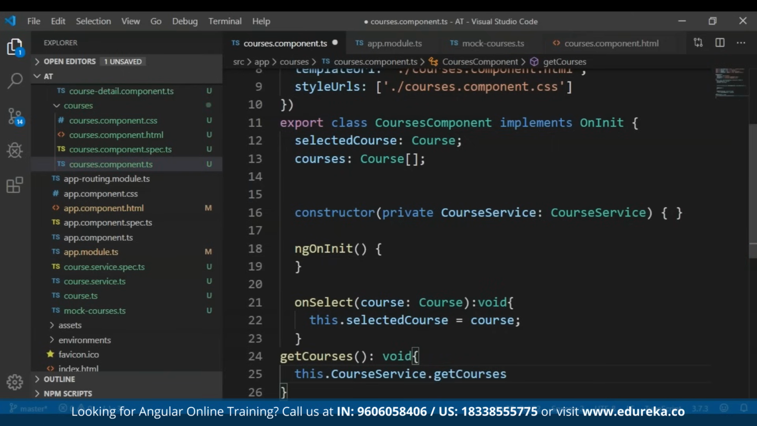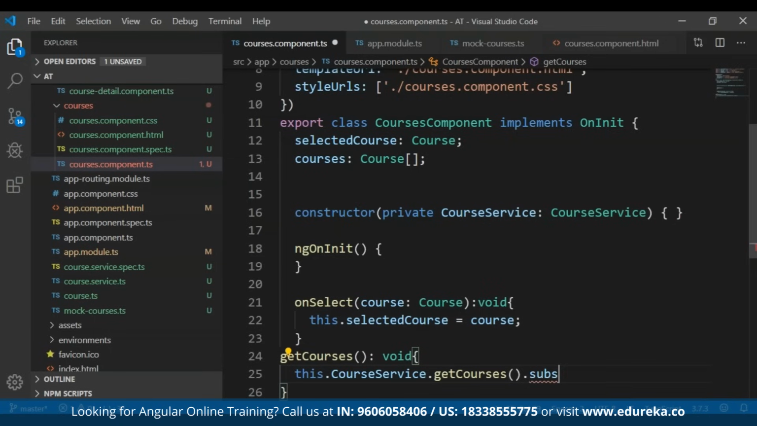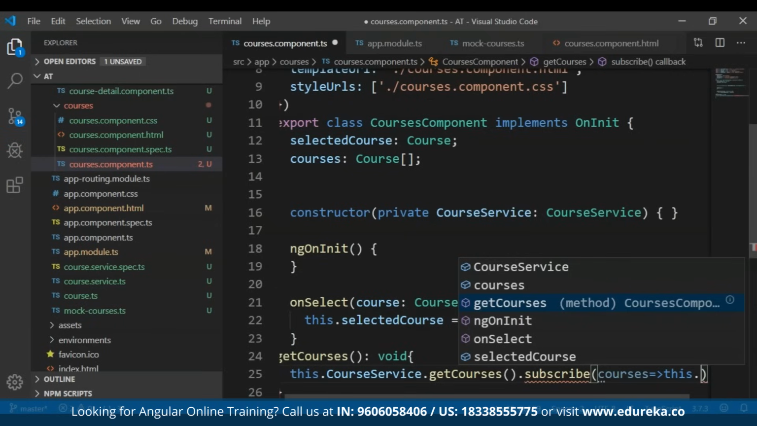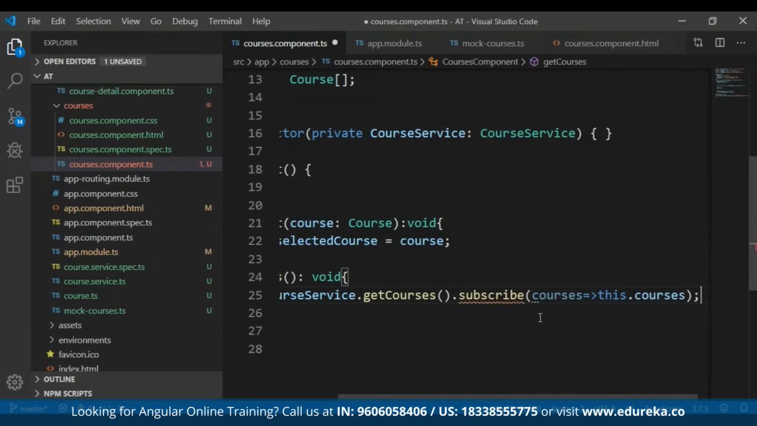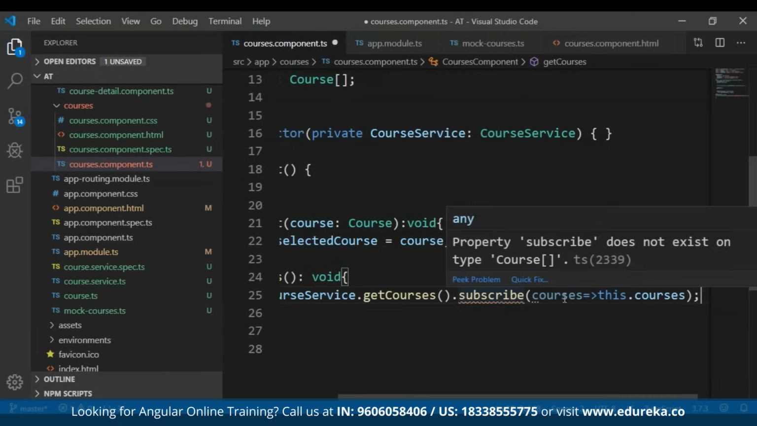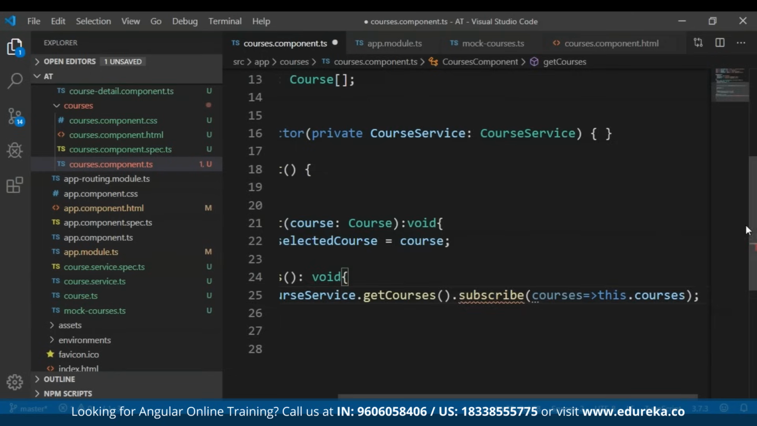So this.courseService.getCourses function subscribe and the parameter, which is courses, this.courses. I'll shortly be telling you guys why this error is appearing over here. I'll have to make a small change in my code and this error is going to disappear.